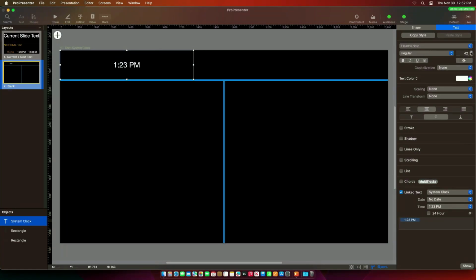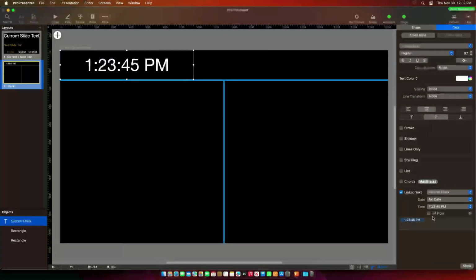All right, and let's go ahead and increase our font size. Now down here in the lower right, you can say how you want that displayed, and so it could be with the PM indicator, it could be Eastern time, so on and so forth. You can even include the seconds if you want that. Yeah, let's go and include seconds. Makes sense. 24-hour clock if you need it.